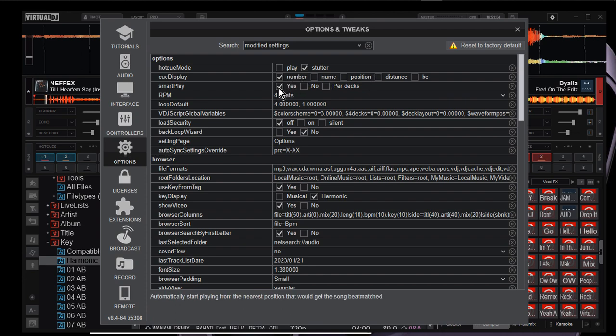Smart play, use yes. I'll just go over all of them quick fast because you need to trust in me. Whatever I'm saying, just do it, then you'll experiment later. So if down here it says automatically start playing from the nearest position, that would get the song beat matched.